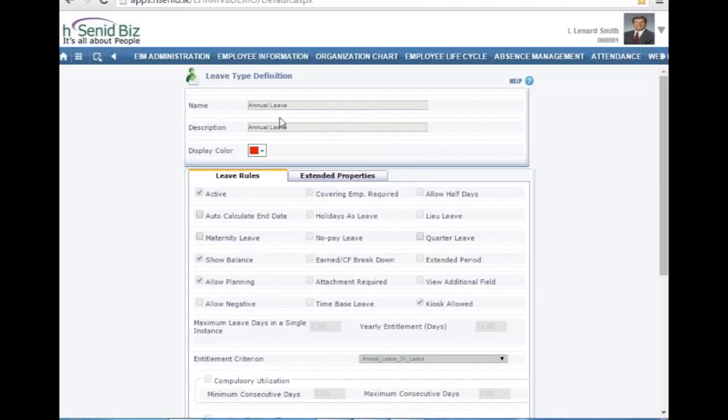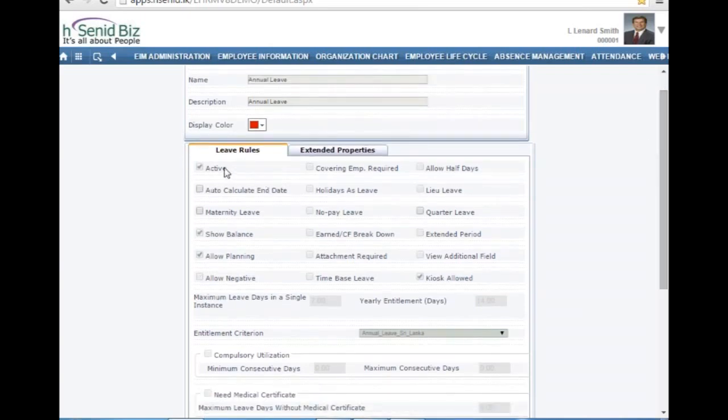So as an example, we have annual leave here. Let's look at a few configurations against this leave type. First, we have active. This would be if the leave type is active or not, whether it could be entitled for the employee. The next one we have is covering employee required. If a certain leave type makes a covering employee mandatory, we can tick over here.